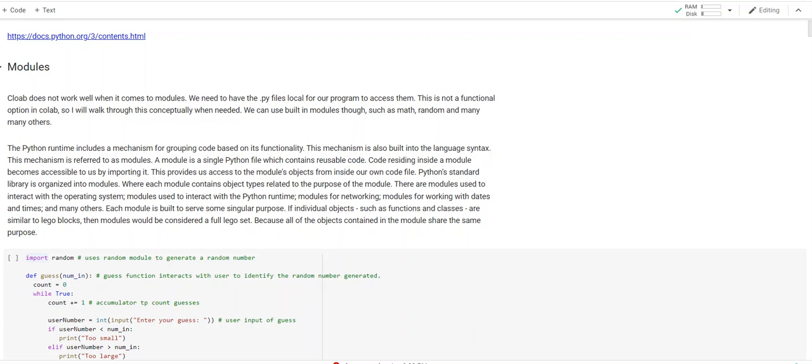Now, in Python, the runtime includes a mechanism for grouping code based on its functionality. It's built into the language syntax itself, and it's referred to as modules. A module is a single Python file that has code that we can use over and over again.